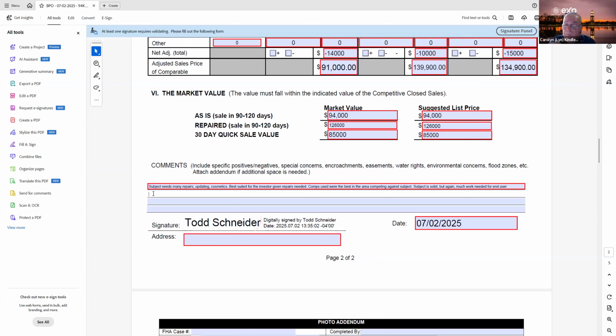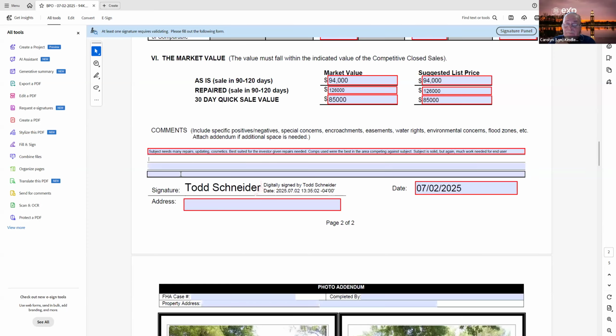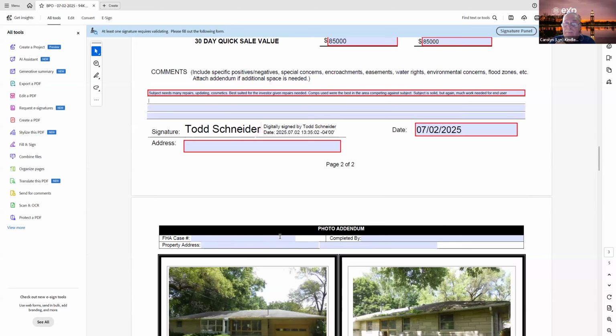Okay. And then on your form, this is your BPO. You won't have this down here. You'll submit your BPO. You'll date it, sign it. Well, the signing is just type your name in there. And put your address in there. And then you'll submit it. When you're done, you'll submit it.